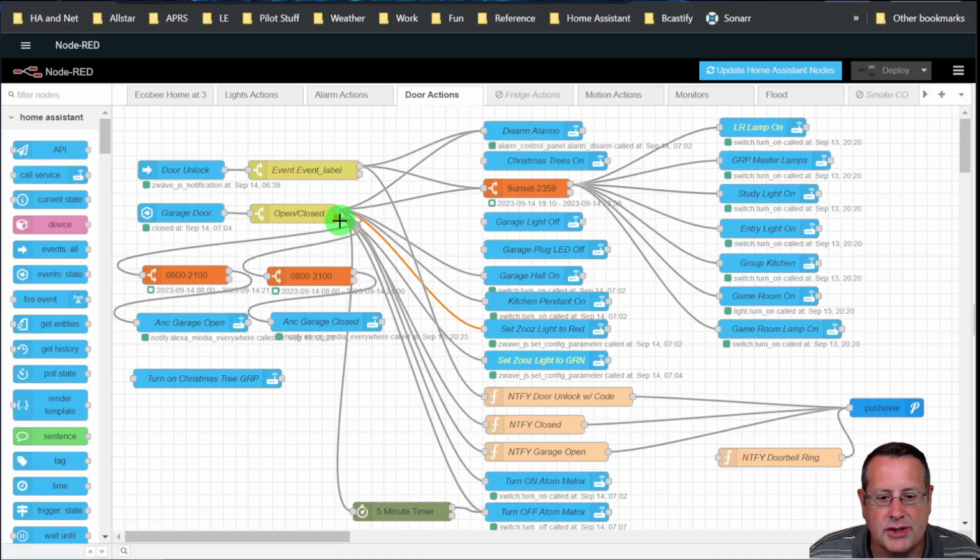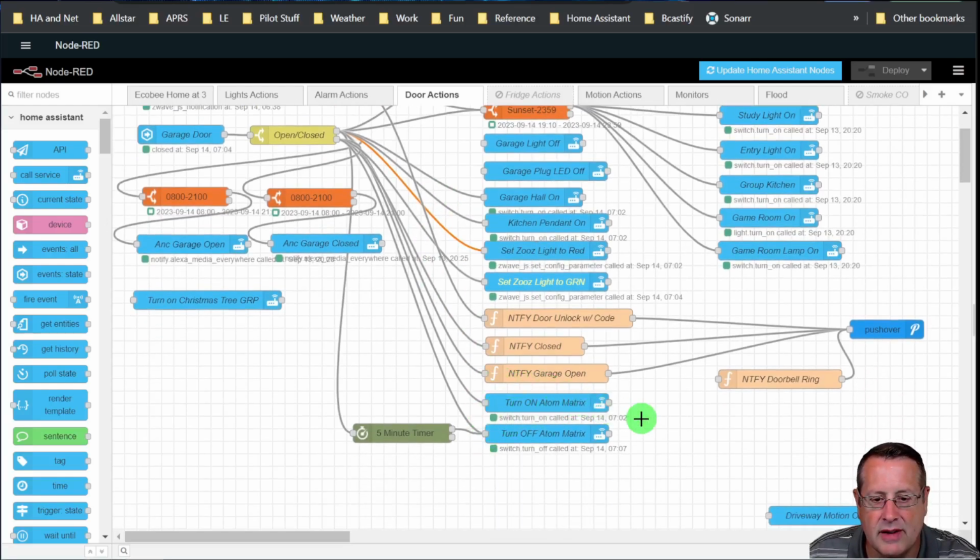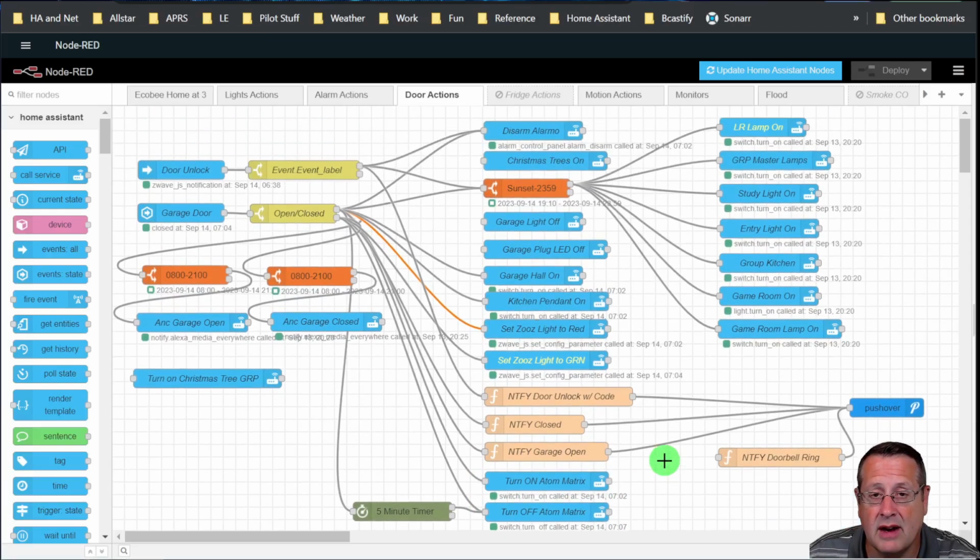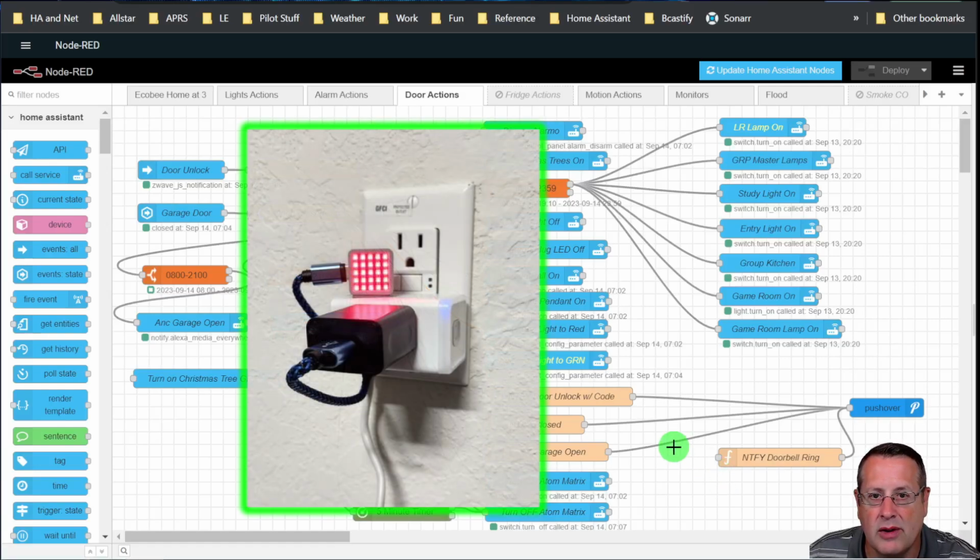So if you close the garage door, a lot of things happen as well. It'll set that light to red. It will, let me back up. One other thing here that happens is it turns on the atom matrix and the ultrasonic sensor. I made a video recently on when we park the car in the garage, how far in we need to pull it in. I use an ultrasonic sensor and an atom matrix to display a red or green block of light telling me whether or not I'm far enough in the car. So it turns that on.